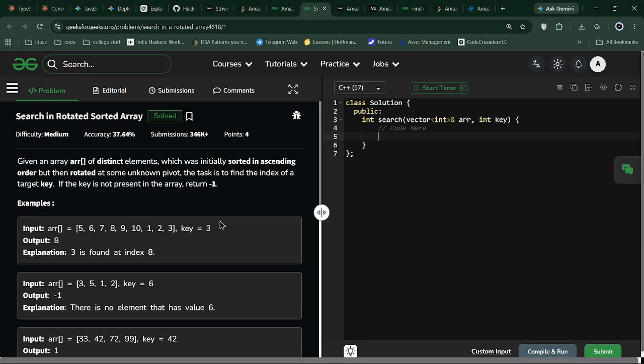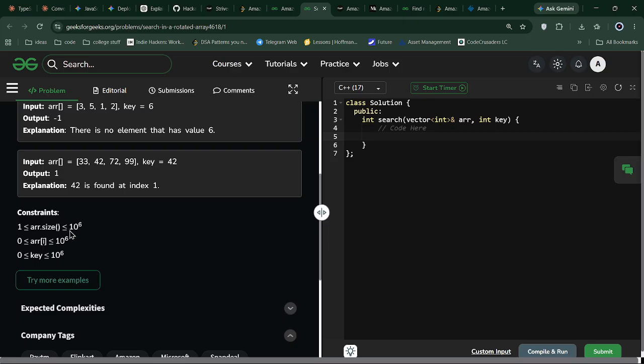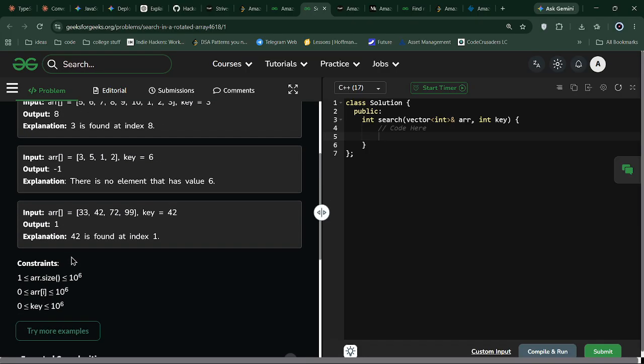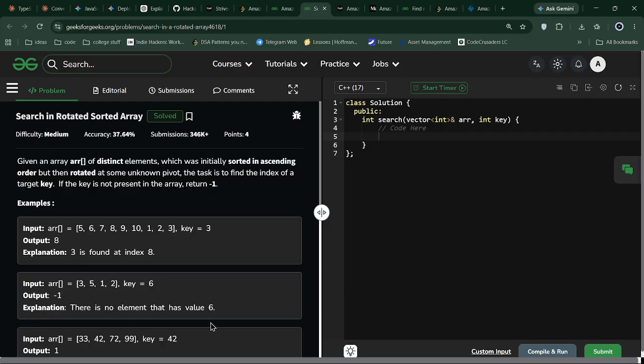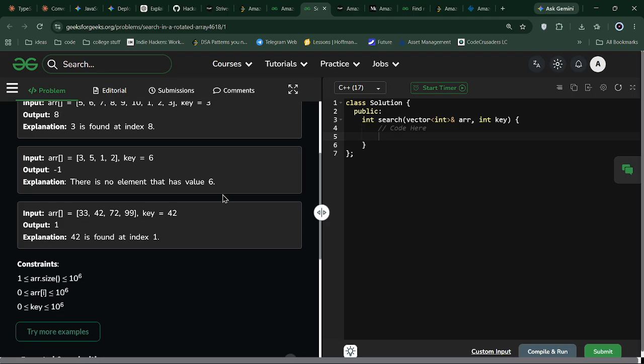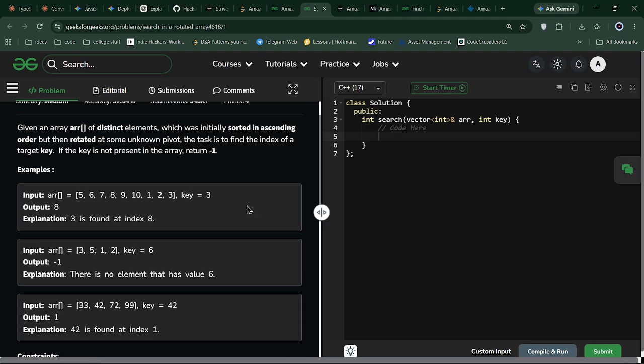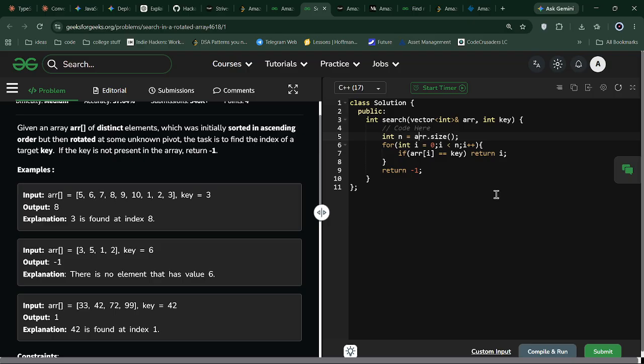So the given constraints are 10 raised to 6, and the values are from 10 raised to 0 to 10 raised to 6. Looking at this question, the first thing you could think of is a normal linear traversal, because it satisfies our constraint and it is a normal way to search the array. So writing its code here, it is really simple. I have written the code.